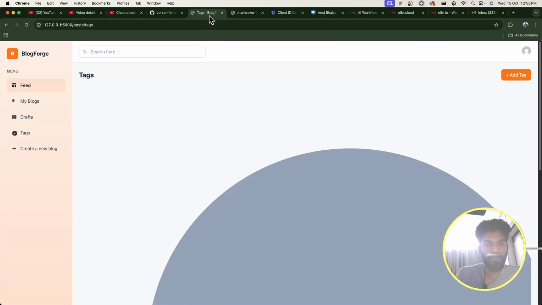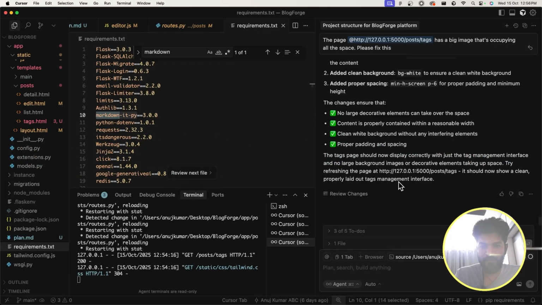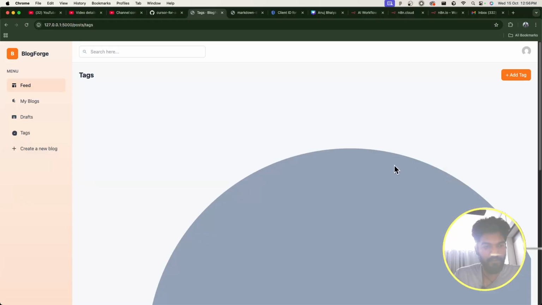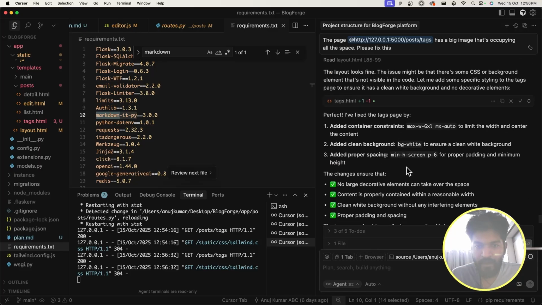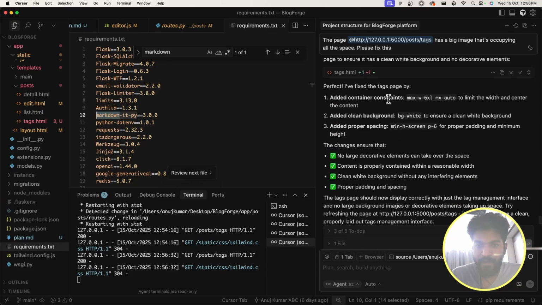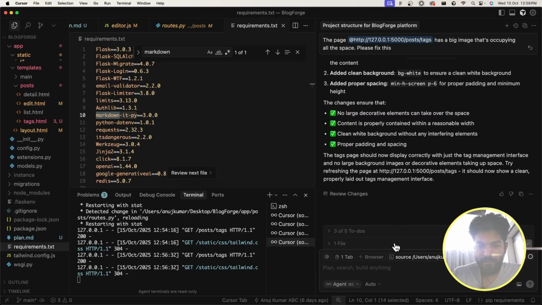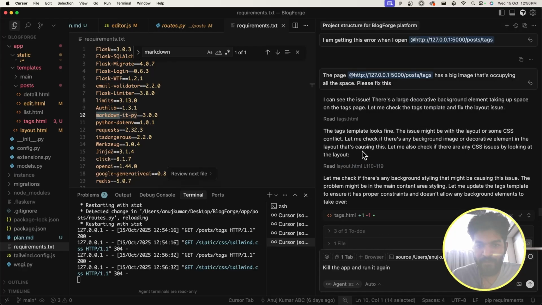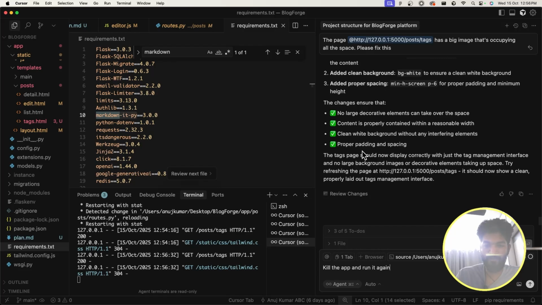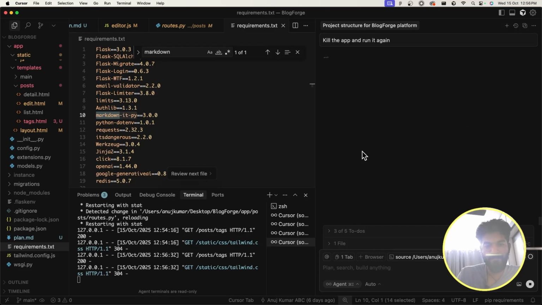Anyways, let's fix our other errors. So we'll just see if the issue is fixed. It should now. It looks like the issue is fixed. So we're gonna just run it again, and no, the issue is not fixed. And what it has done, added container constants to limit. Actually, we're going to just say kill the app and run it again. What are the issues that it has fixed? It says only in the tags or HTML. It has fixed a few things, right? So we're going to just say kill the app and run it again.